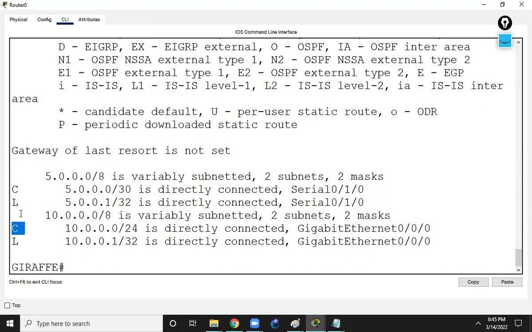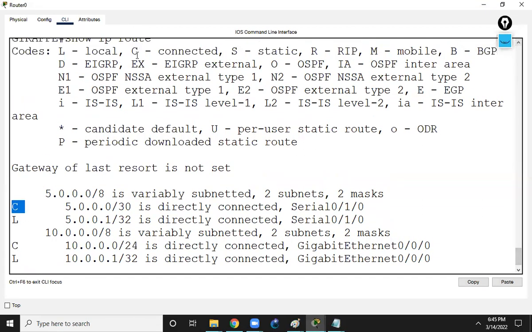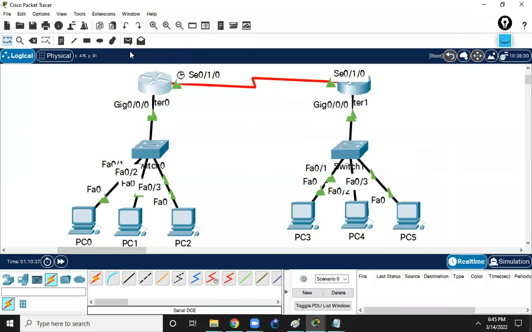So C here means directly connected, and L means the local IP which is configured. 5.0.0.0 is the network connected to serial 0/1/0, and 10.0.0.0/24 is connected to gigabit Ethernet 0/0/0. So this router has two routes in its routing table.